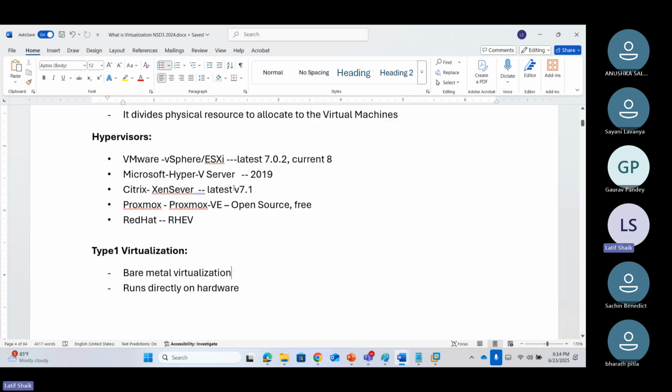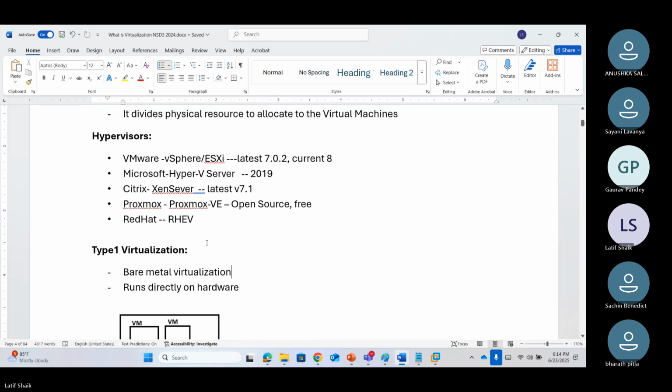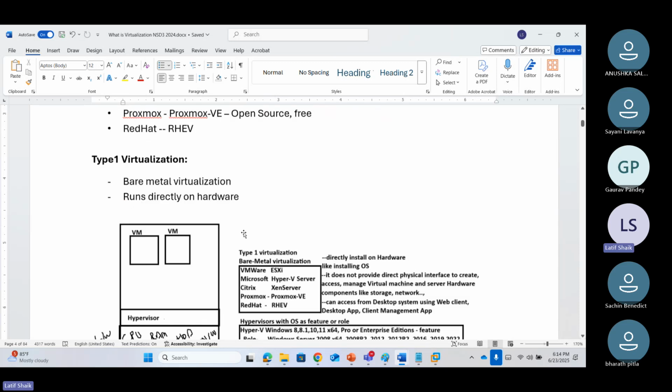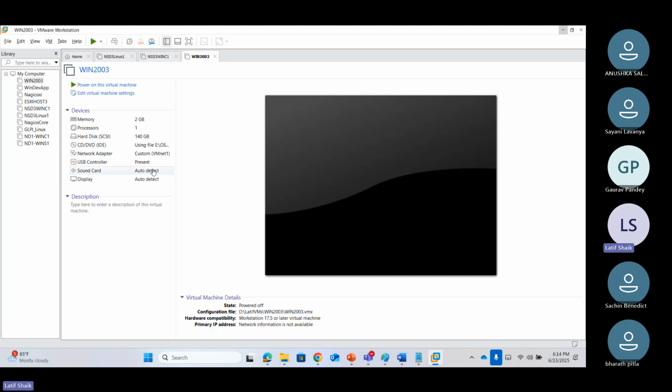So we discussed different hypervisors. These are all type 1 virtualization hypervisors. These hypervisors we can install directly on the physical machine, directly on the hardware, just like you install an OS. It does not provide a direct physical interface to create, access, and manage virtual machines. Once you have installed it, you can't create any virtual machine with the provided interface.